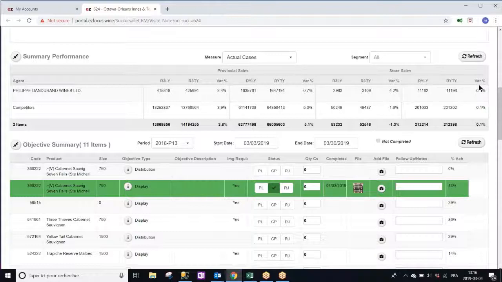So basically, in this account, your agency is trading at 0.1% versus the competition, which is actually trending at the same level at 0.1%. So overall, you're performing well in that account. But if you actually compare versus your agency provincially, your agency is trading at 0.7. So this account is slightly negatively, very slightly negatively growing versus your overall performance as an agency.